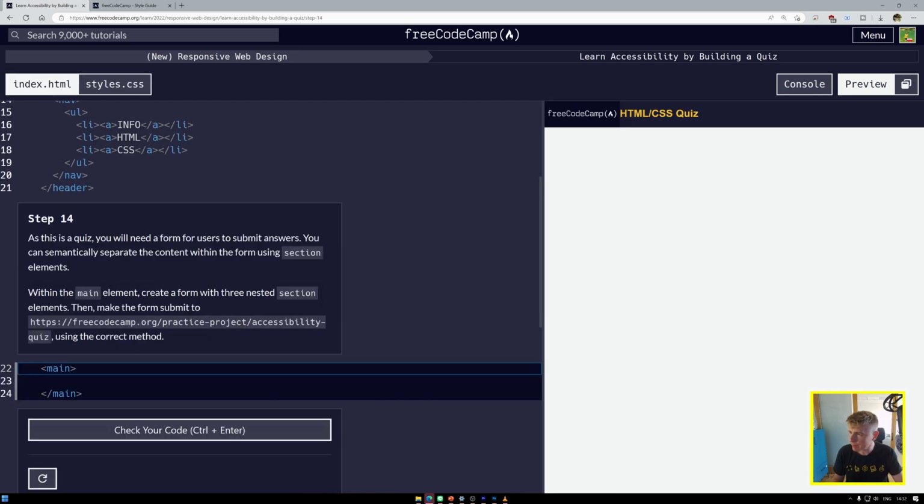There we go. 14. Because this is a quiz, you will need a form for users to submit answers. You can semantically separate the content within the form using section. Within the main element, create a form with 3 nested section elements. And then make the form submit to, and the link there, using the correct method. Okay, so trying to remember all the stuff that we've learned now.